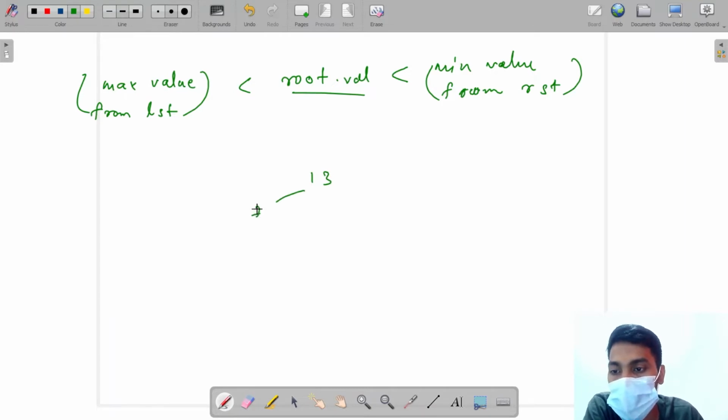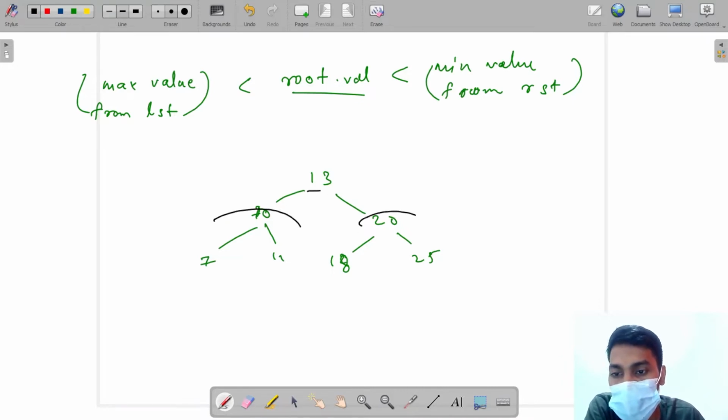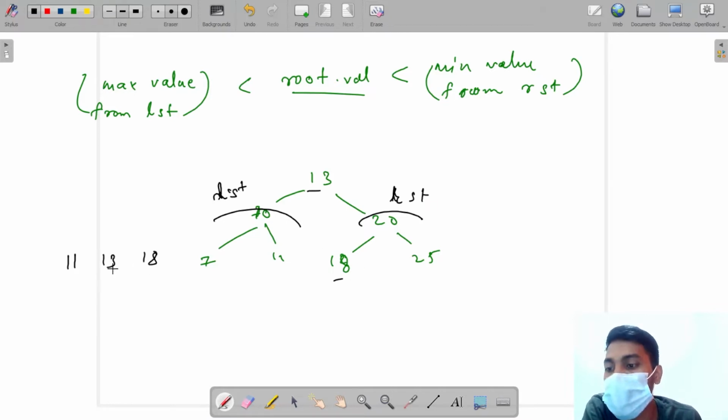13, let's say 10, 7, 11, let's say 20, 18, 25. Here you can see that the maximum of the left subtree is 11. And what is the minimum of the right subtree? The minimum of this right subtree is nothing but 18. And if you put 13 in between, you can see that it is following this pattern. It is a valid BST. And this thing has to be true for every given node.